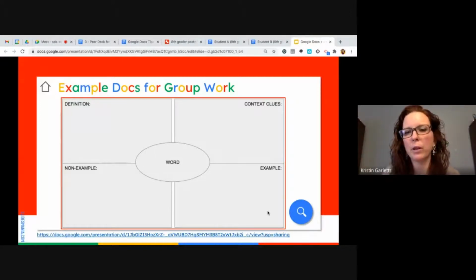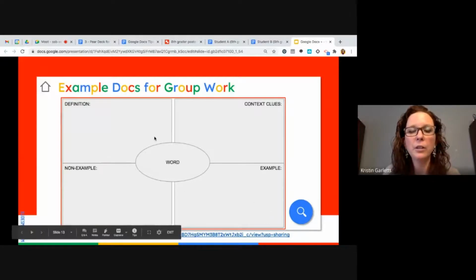And this type of graphic organizer is pretty easy for students to use also. It's also pretty easy to create on a doc or a slideshow, depending on what you would like. You can use the table for this. This one's actually on a Google Slides, but it works on both.